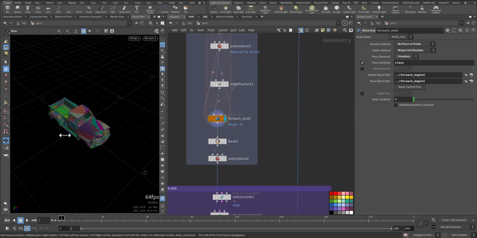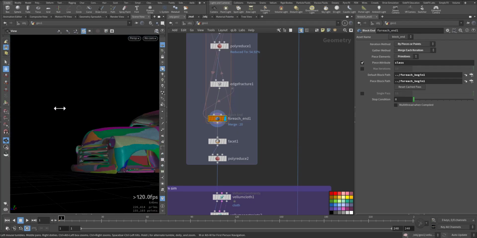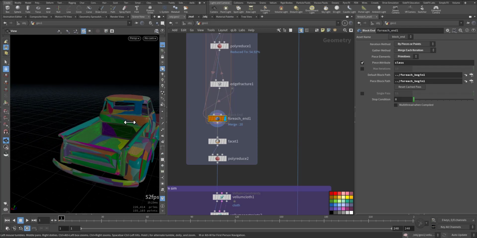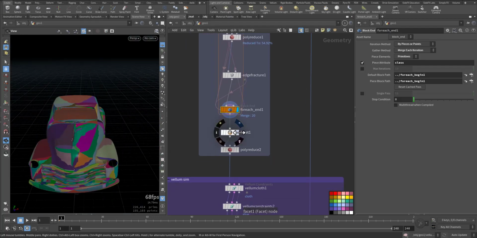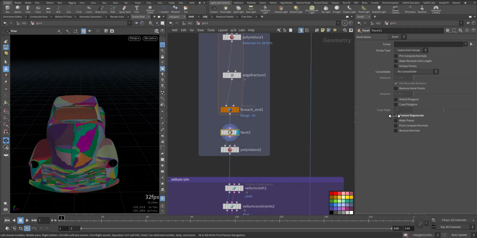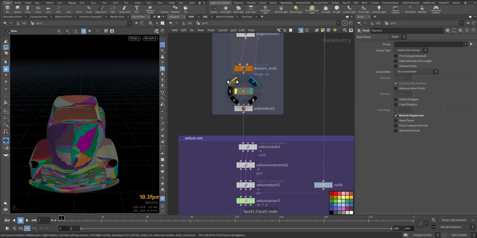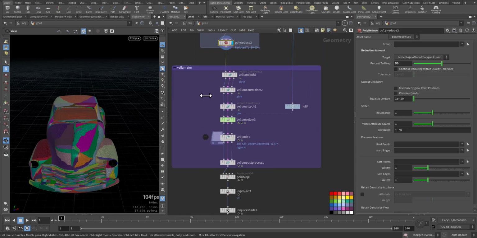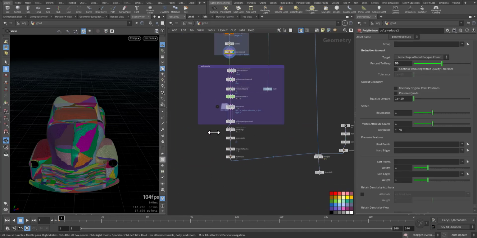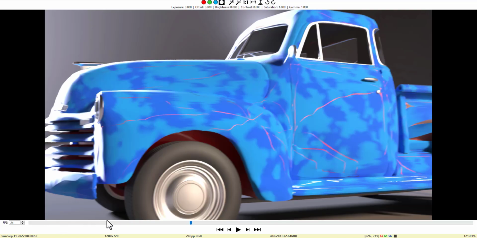As you can see, a lot of patches. I'm adding facet to remove any degenerate points. See, like these points in white being removed. Poly reduce it more, and running through the same setup as before, and this is the outcome.